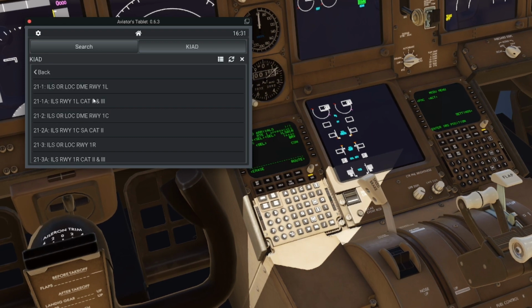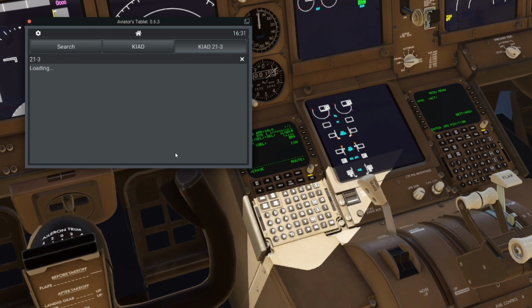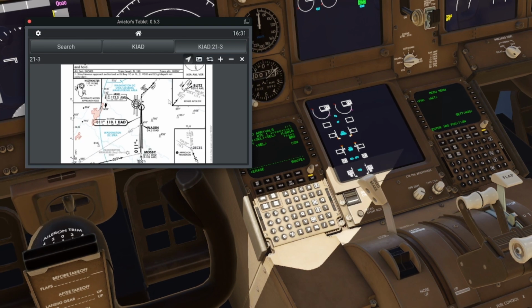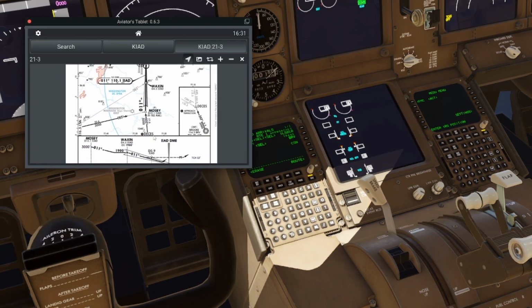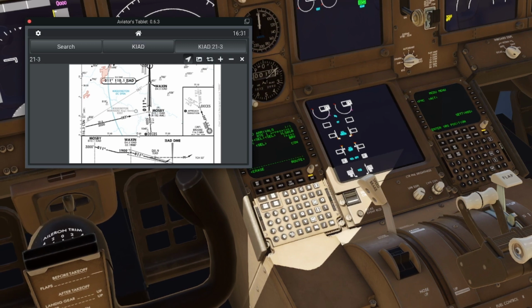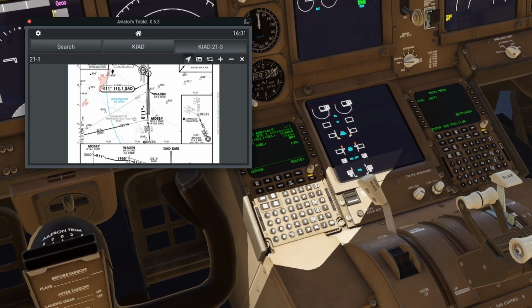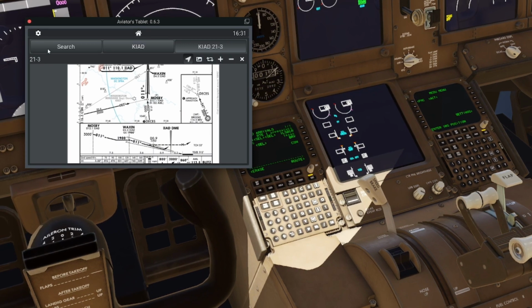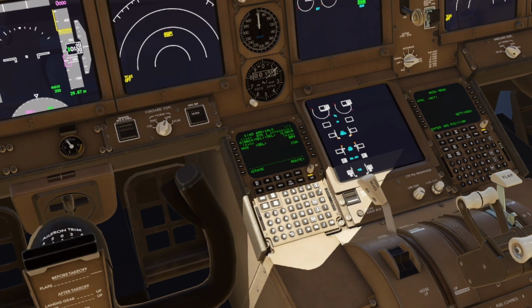Approach ILS 1 right. And I believe CSN is like the extended... CSN's from out there. So Mosby... Yeah, no, we won't do CSN. We'll just go from Mosby. So no transition on the ILS.